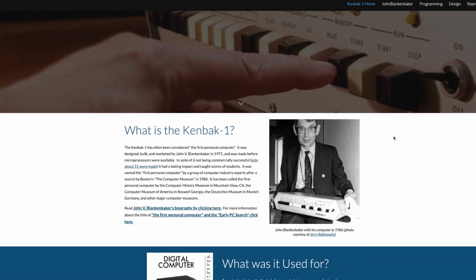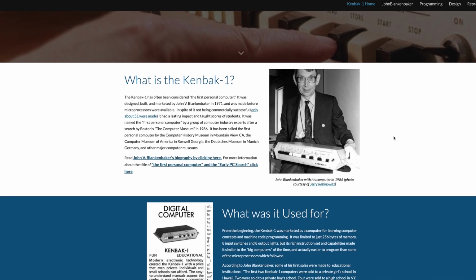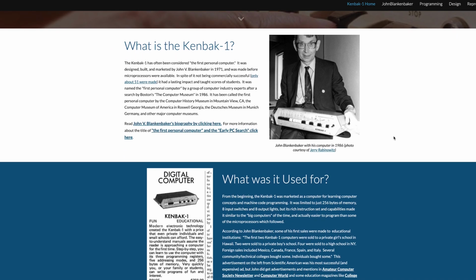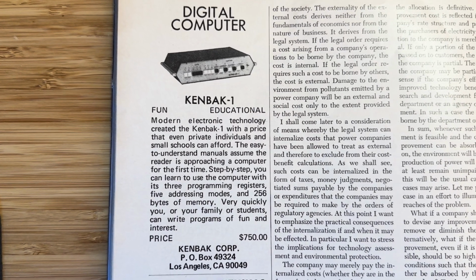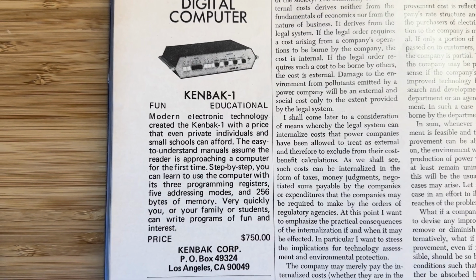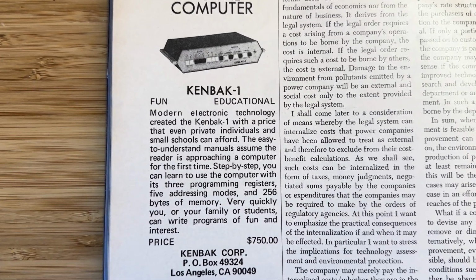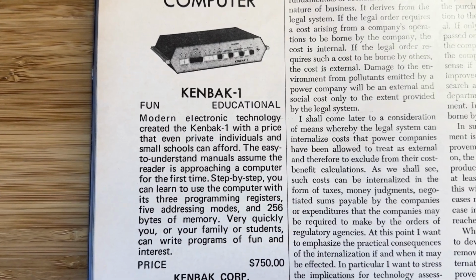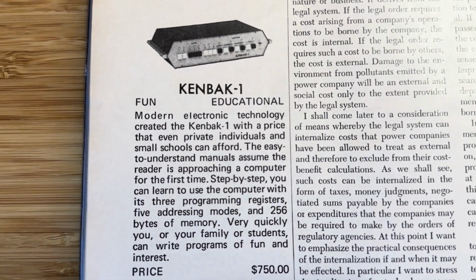The Kenbak was introduced in 1971 by John Blankenbaker. The entire computer was designed with TTL chips and did not contain a microprocessor. The memory size was also very small, a mere 256 bytes. The computer was sold by Kenbak Corporation, and only around 40 units were sold before production ceased.